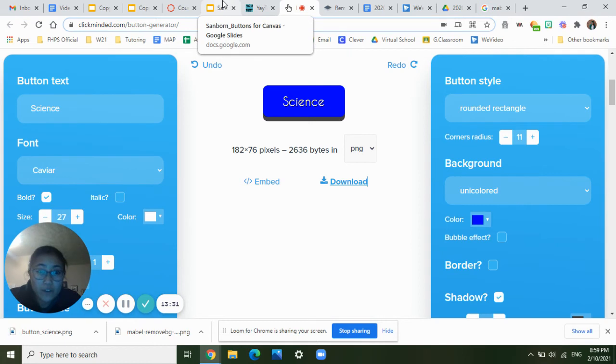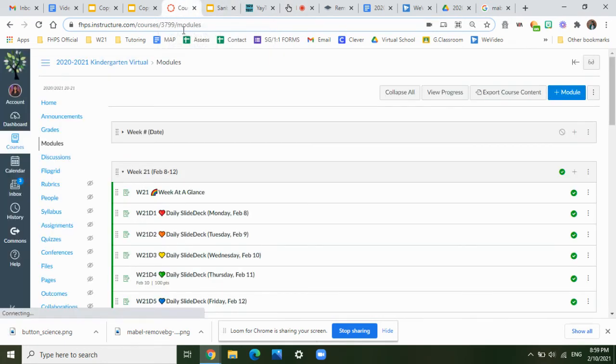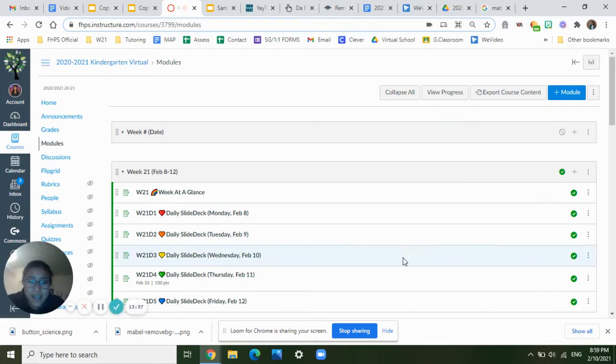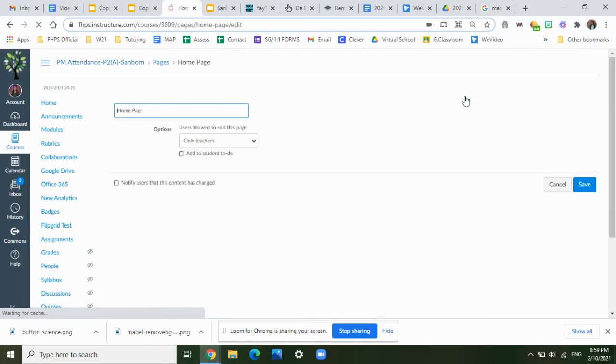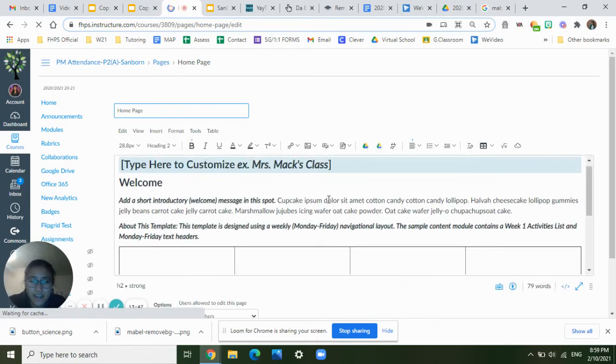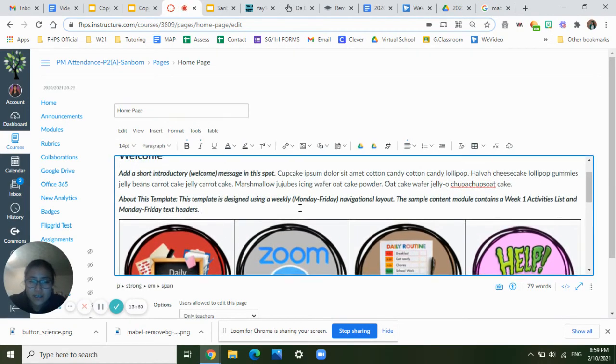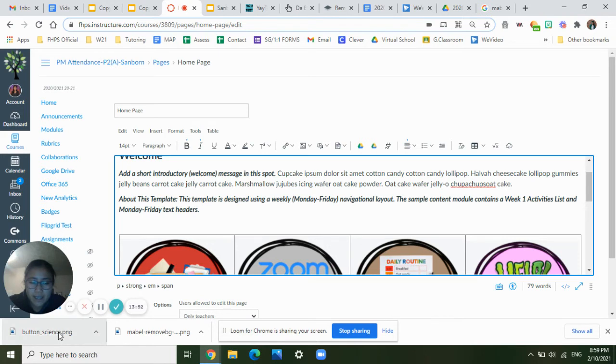And then go to wherever you want to use it. Like if you want to use it in Canvas, you would just go to Canvas. And you would make a new page. Or let's say you're just editing your home page, so you would just click edit from your home page. And then you enter a button by dragging what you just made and dropping it right in.